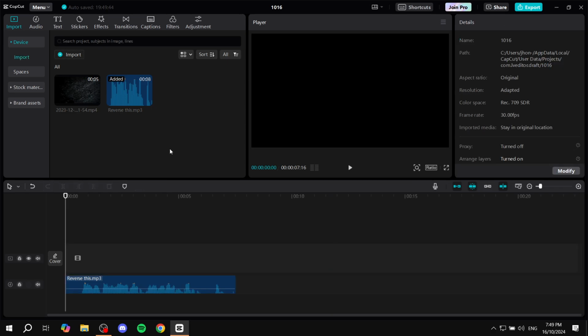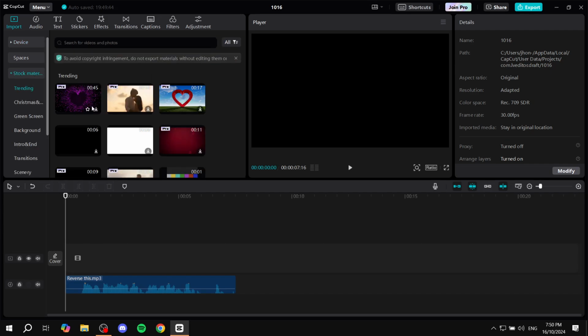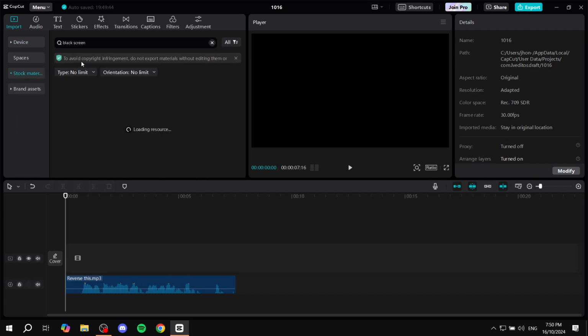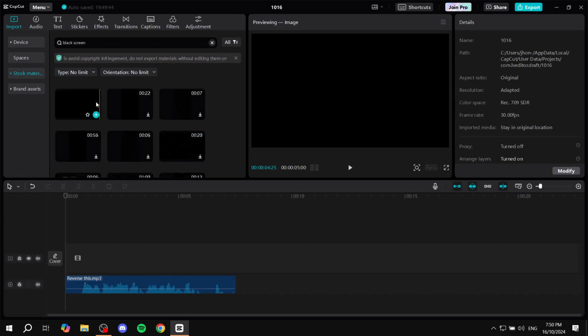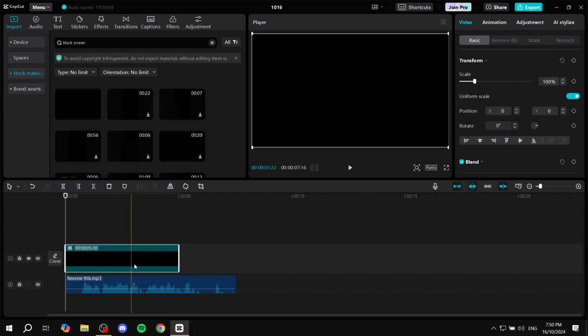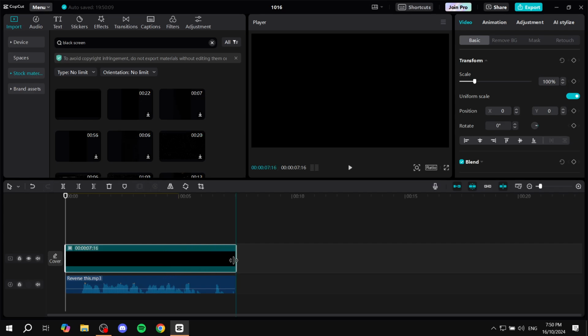So there's a few things that we can do about it. The first thing is going online and searching for MP3 to MP4, and it's just going to generate a video for you. If you can't find that, then you can just go to stock materials in here and find a black screen or white screen. It doesn't really matter here. And just try to align it with our audio.